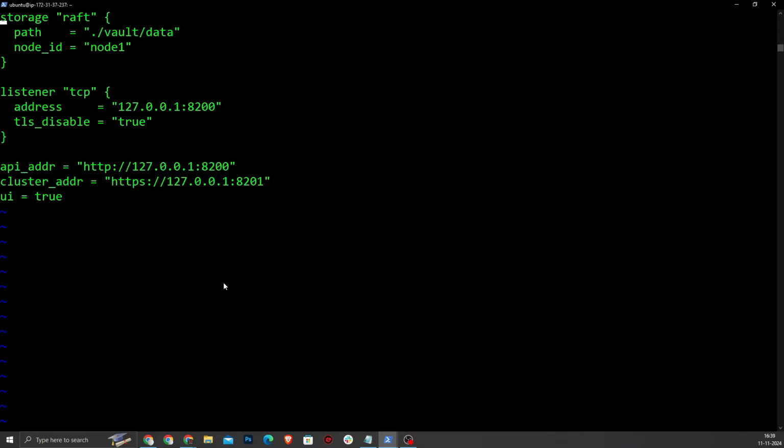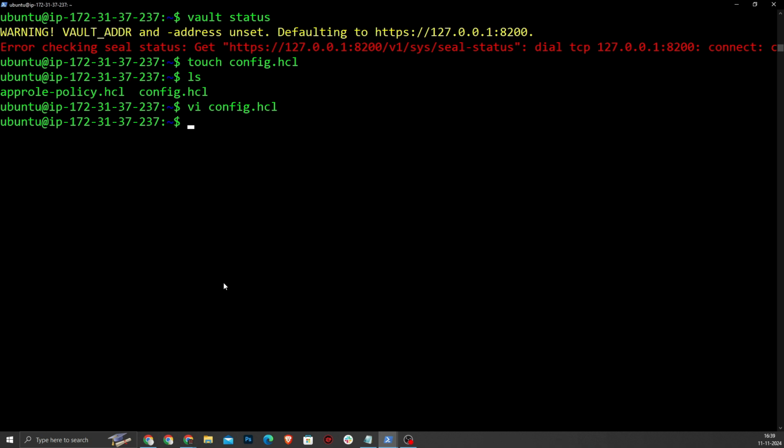Let's press the escape button to exit and save. So I'll press escape, type :wq and hit enter. Now we have successfully exited. Next, create the storage directory for the Raft backend.